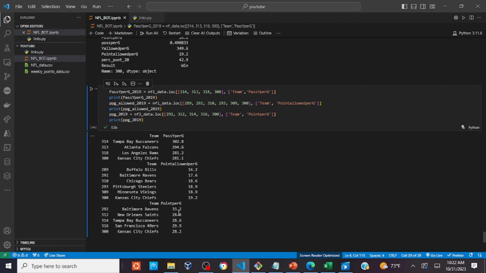They were 1, 2, 3, 4, 5, top 5 in points per game. 1, 2, 3, top 5, 6 in points allowed, and 1, 2, 3, 4, top 4 in passing yards per game.